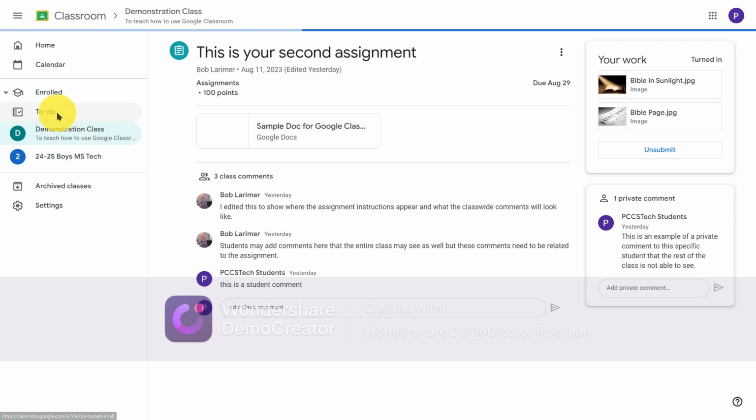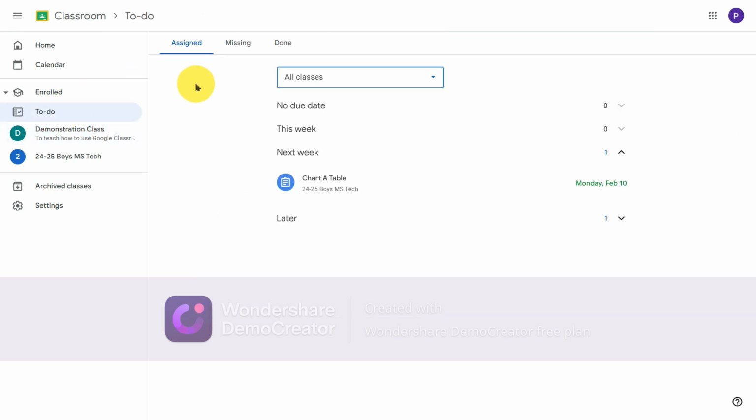So let's look at the To-Do tab real quick. To-Do tab has 3 tabs across it: Assigned, Missing, and Done. The Assigned tab shows all of the assignments that are assigned for the student, and they can look at one class or all classes. And it shows assignments with no due date, due this week, due next week, and due after that.